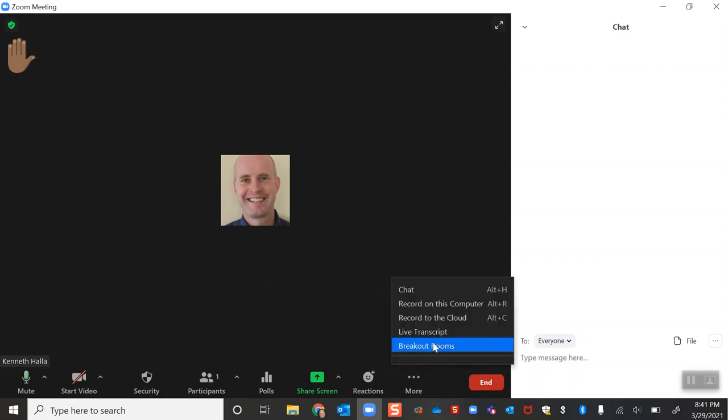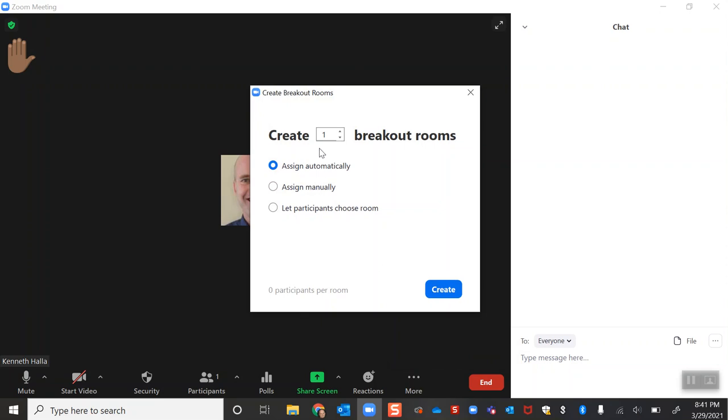Under more, we have breakout rooms. And so you can create as many or as few as you want. Assign automatically, assign manually. That's where the students can drag themselves. That's where you can drag them, or let participants choose the room. That's good if you're doing stations.